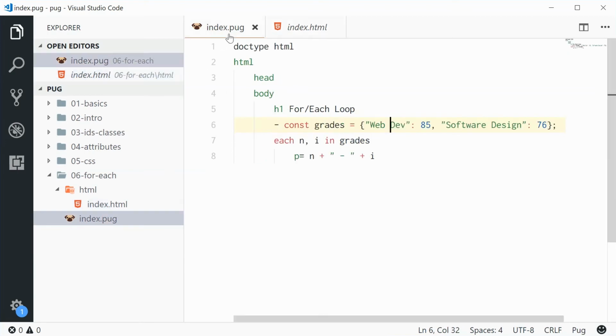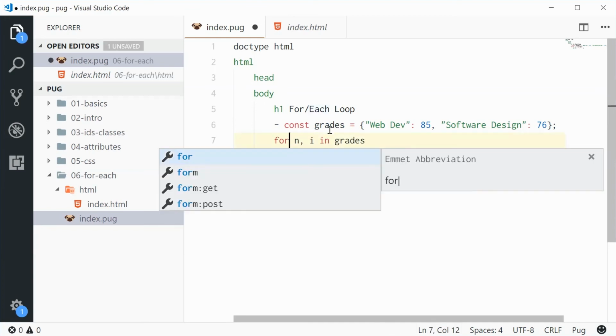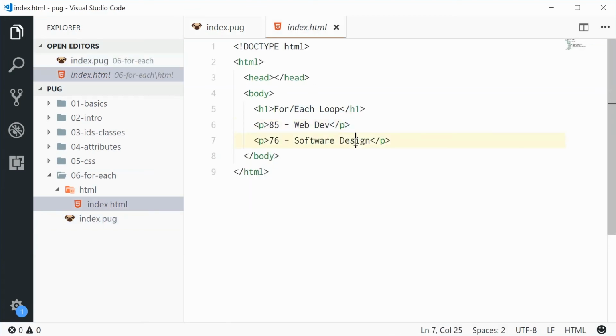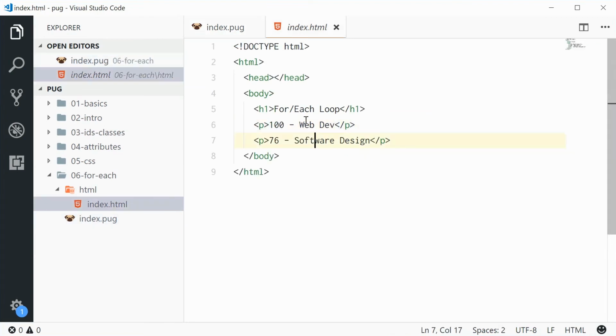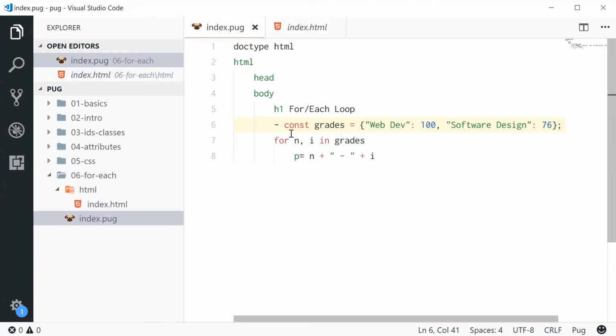All right, so if I was to actually change this from each into for and save this, we get the exact same result. Let's just change this from 85 to 100 to prove this. Save it again, and we get 100 right there. So the each and the for are just the same thing with a different name.